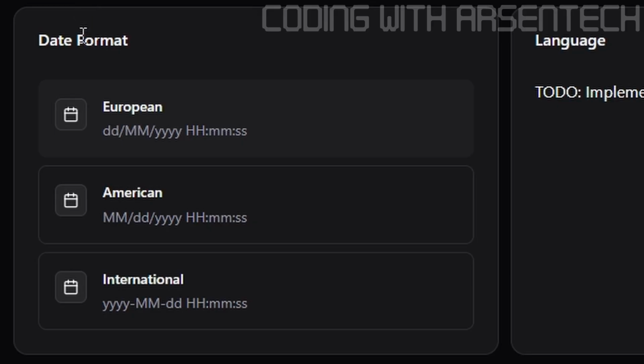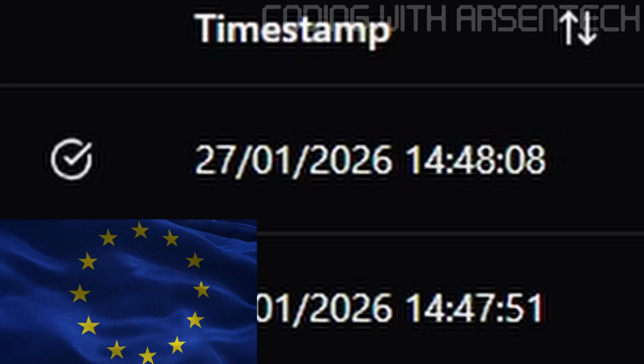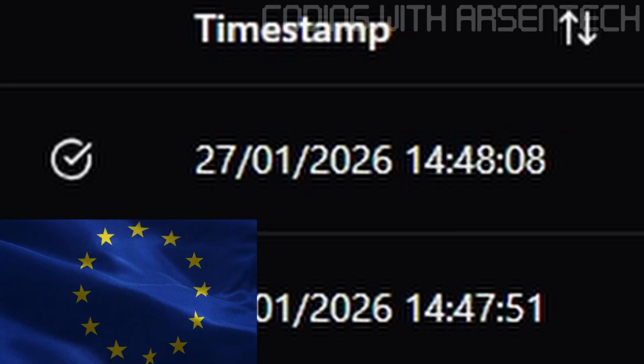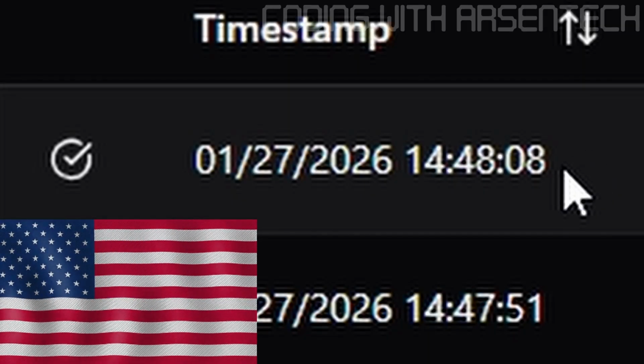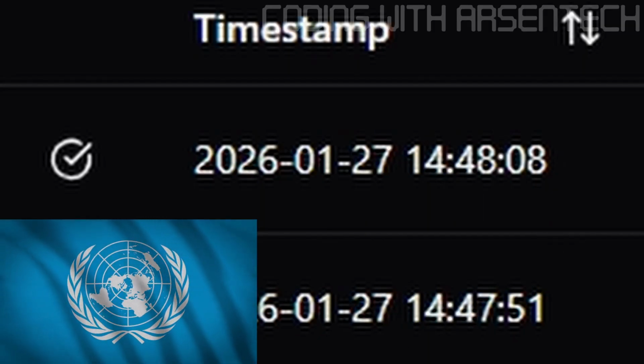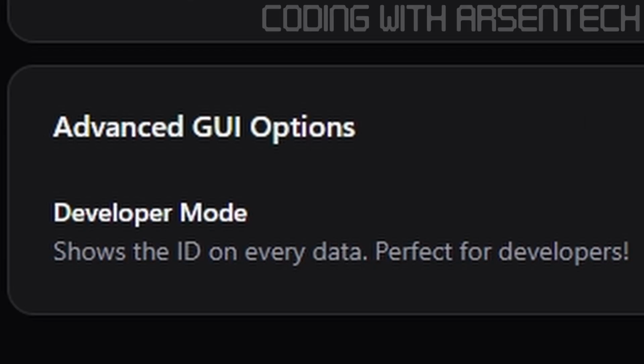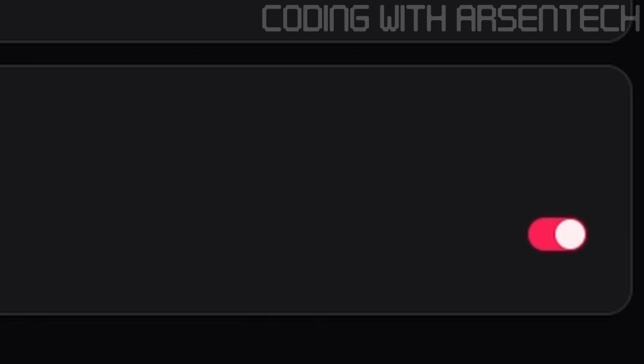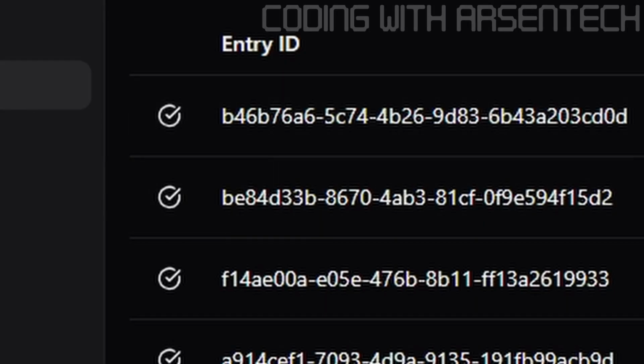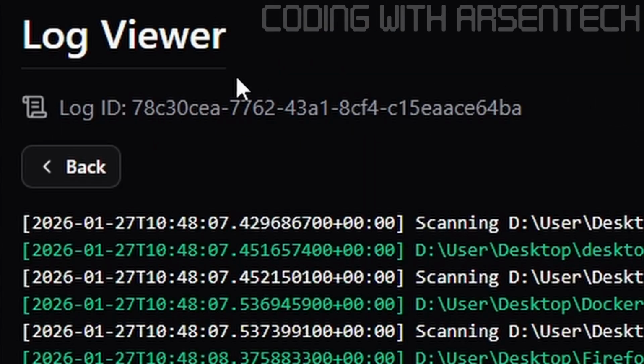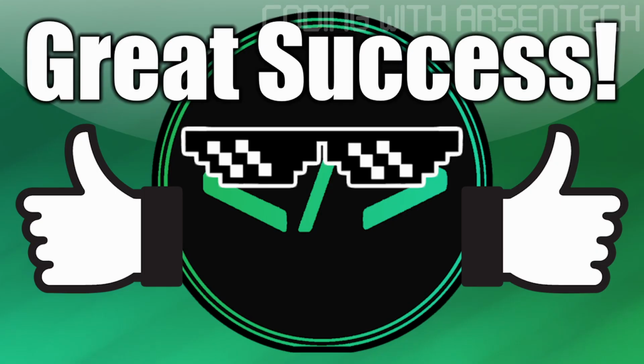There we go. I also introduced the date format. Here's what the date looks like in the European format. This is what it looks like in the American format. And here is what it looks like in the international format. I have introduced the developer mode. If I enable that option, you will see the entry ID. You will see the log ID also. Perfect for developers.